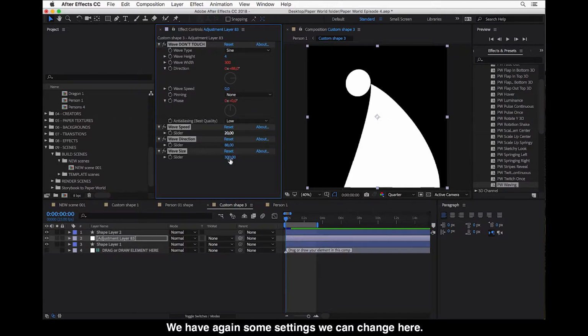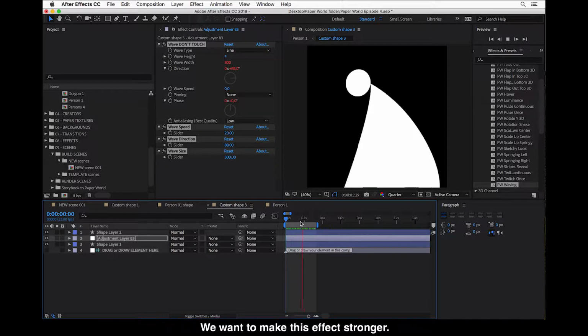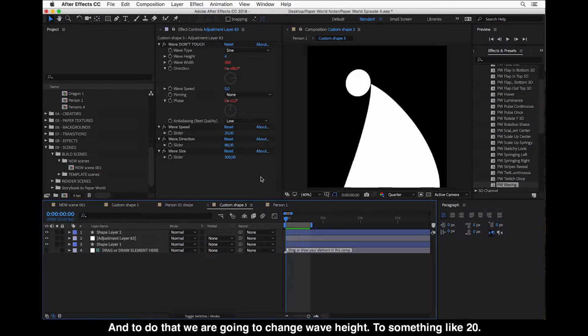So we have again some settings we can change here. And when we first make the run preview, you can see there's not so much movement going on here. It depends on your element and what size of elements you are using or how much detail there is. So we want to make this a lot stronger. And to do that, we are going to change wave height to something like 20.